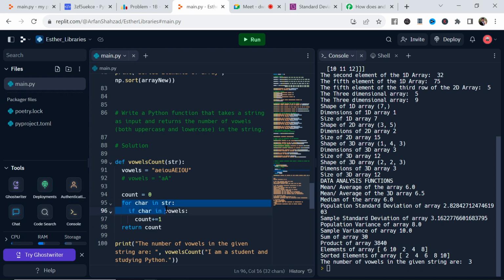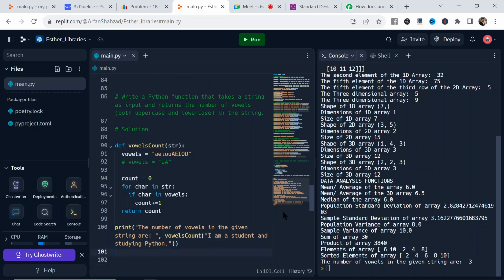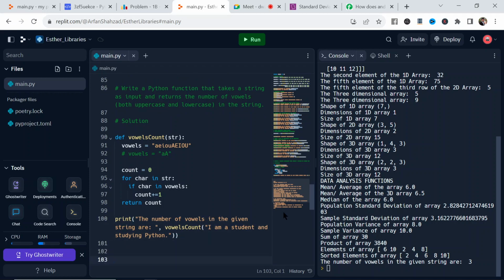After finishing this for loop, it will return the value of the count, and we are calling this function in the print statement, and it prints this value here. So it is the solution of the problem statement, which asks for calculating the number of vowels, lower and upper case vowels.